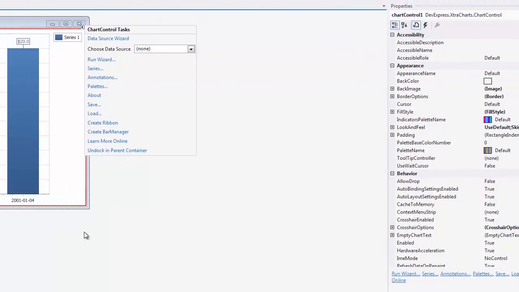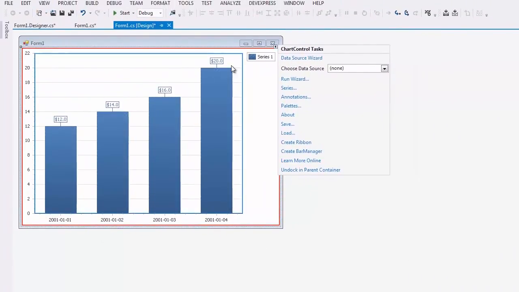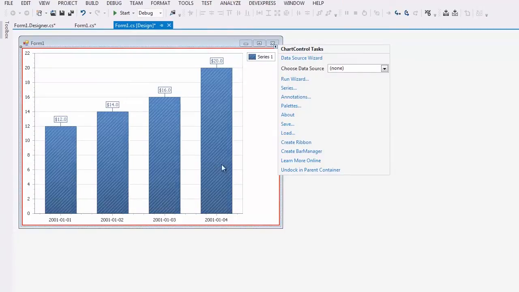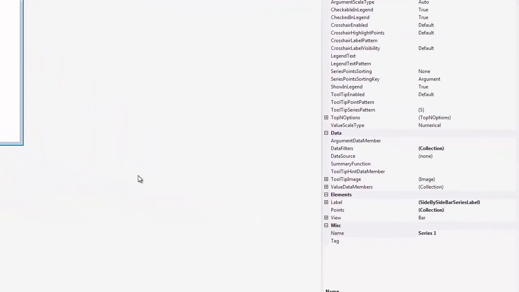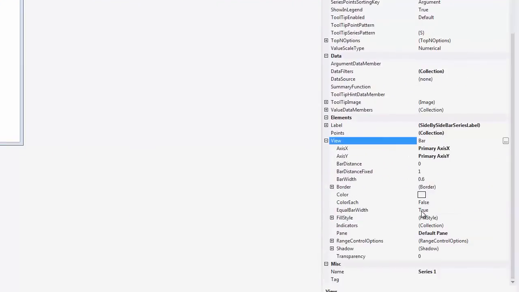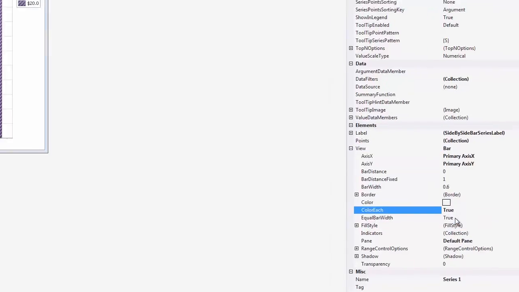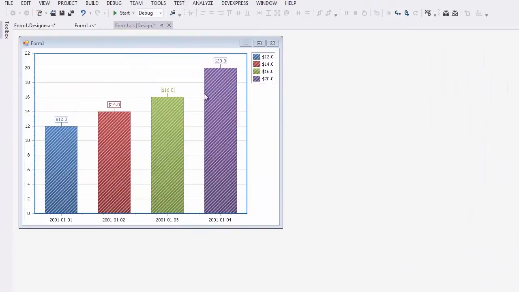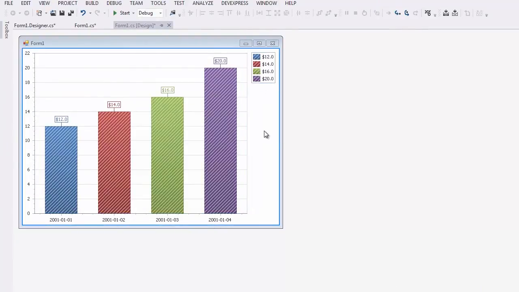Finally, I'll customize the label's legend items. Note that this customization works in color each mode. To enable this mode, locate the color each property for a series. Expand view and set the color each property to true in the properties window. You can see that a legend pattern is synchronized with the point pattern.